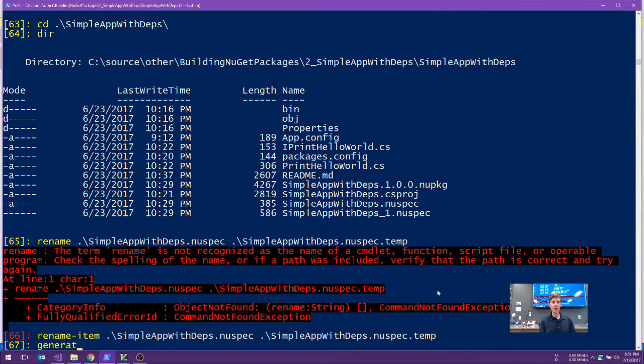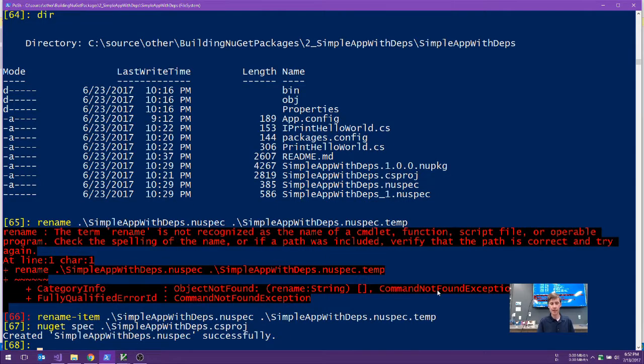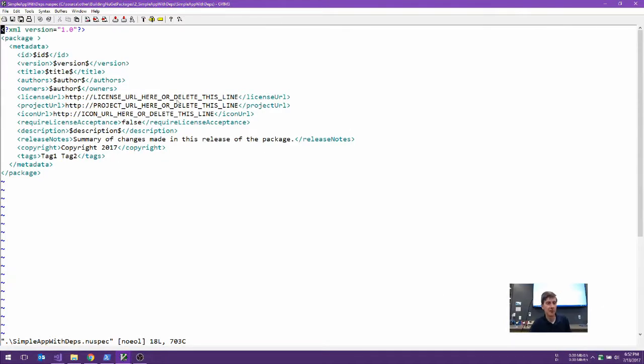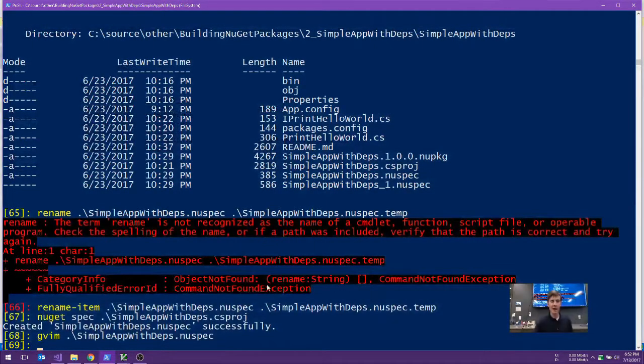Okay, so let's generate one and let's see what it does for those dependencies. So we're going to run nuget spec. We're going to give it that simple app with the CSproj file. And we're going to take a look at that simple app's nuspec file. So again, we have the same placeholder type content. And when we generate that particular one, it did not list the dependencies. So, which is interesting. So let's see what happens if we try and just generate the NuGet package using that default one.